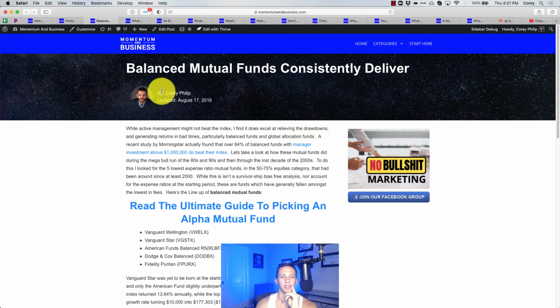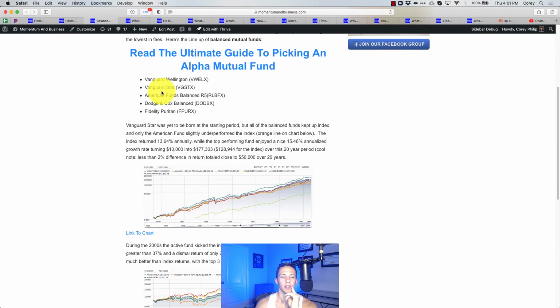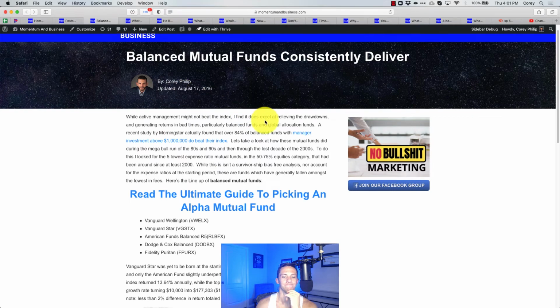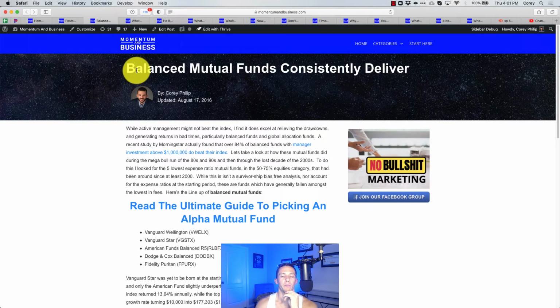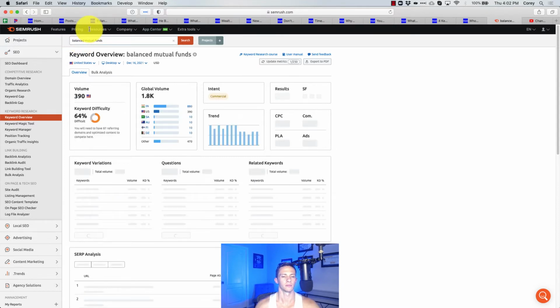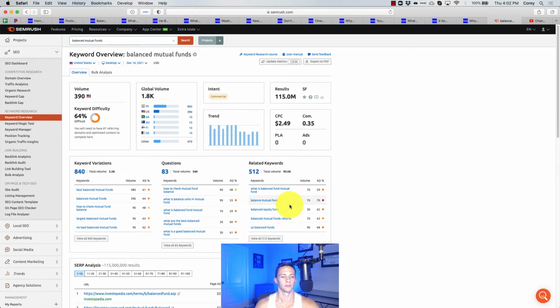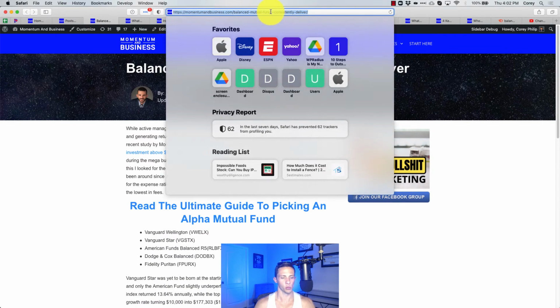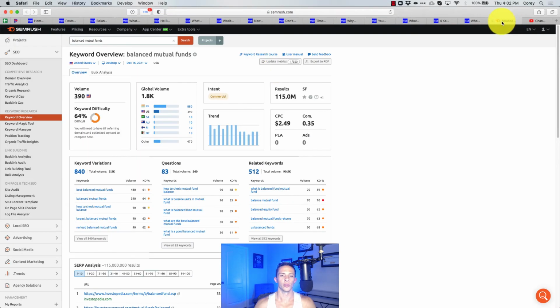Balanced mutual funds consistently deliver. Am I proud of this one? Not really. Balanced mutual funds probably gets some search volume, but that's going to be way too broad to actively target. Best balanced mutual funds. Well, it's really not about that. Not seeing it. Maybe it's indexed for balanced mutual funds. I doubt it. But let's just check on that real quick.